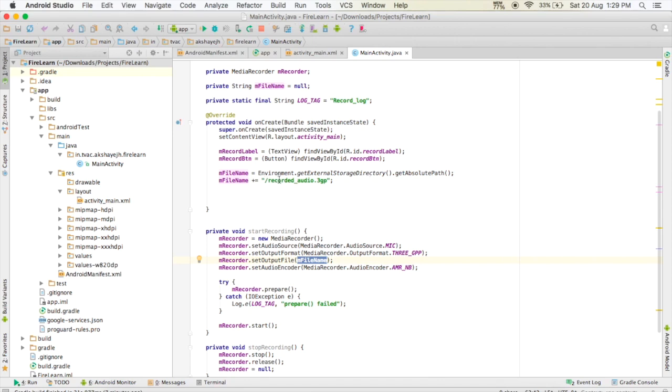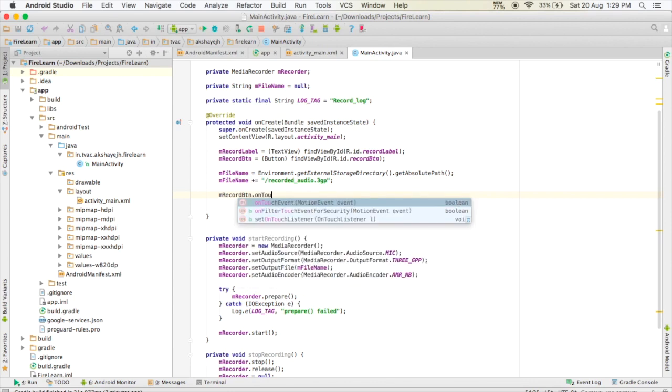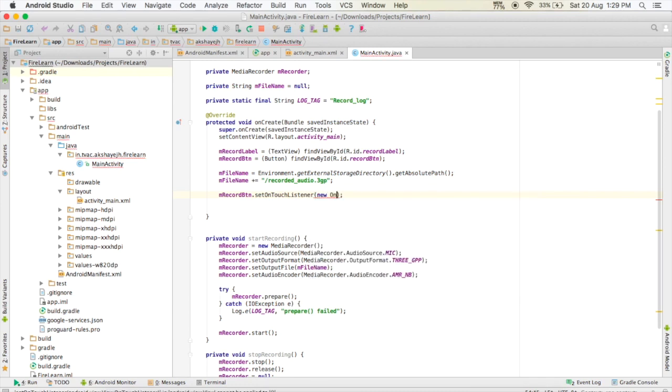It's up to you. You can also use a prefix, and with that date and name format, but that's also up to you. You can do a little research about that, but let's not waste time in this tutorial and proceed. So for our button, mRecordButton.setOnTouchListener, yeah, that's the one we need. New OnTouchListener.